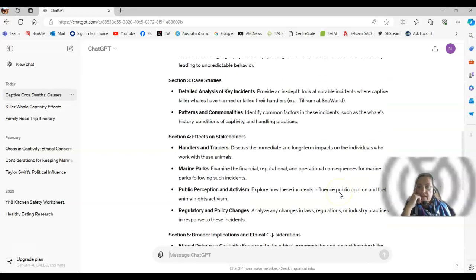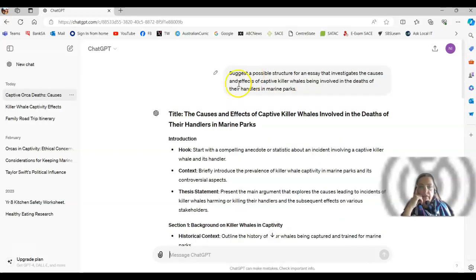Okay, so let's have a look at what we've been given. So, the causes and effects of captive killer whales involved in the deaths of their handlers in marine parks. Introduction. So within the introduction, it's suggesting that I have some kind of hook, start with a compelling anecdote or statistic about an incident involving a captive killer whale and its handler. Do I have something within my research that I could use for that? I think I do, so that's a tick.